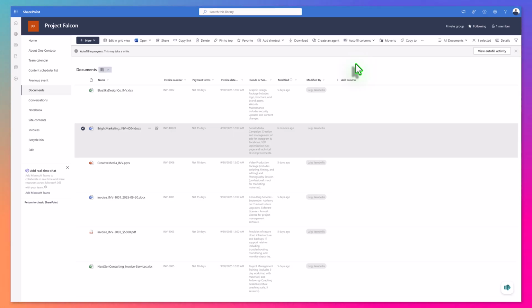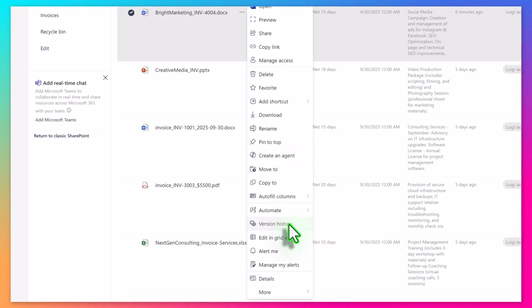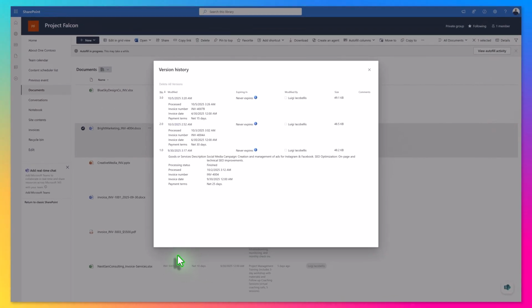It is also worth noting that as autofill columns update, these changes are recorded in a file's version history. I'll click into the version history menu here, and you can see that the changes have been tracked as well.